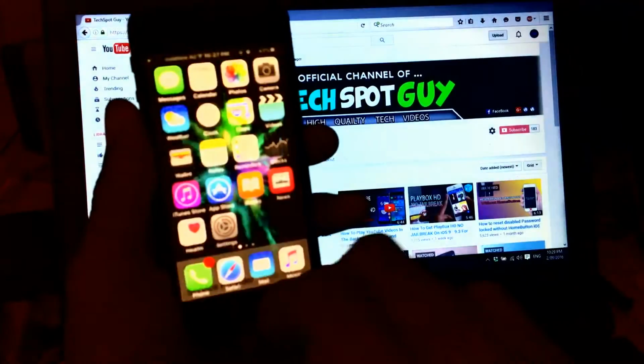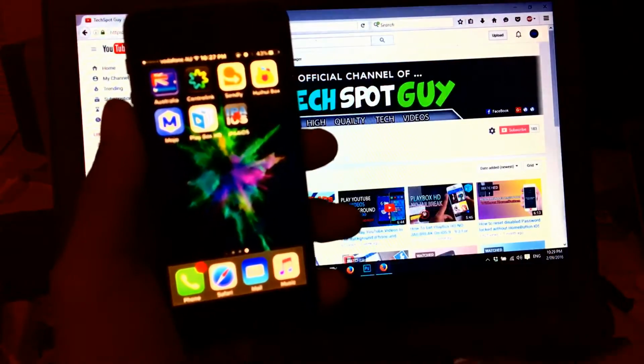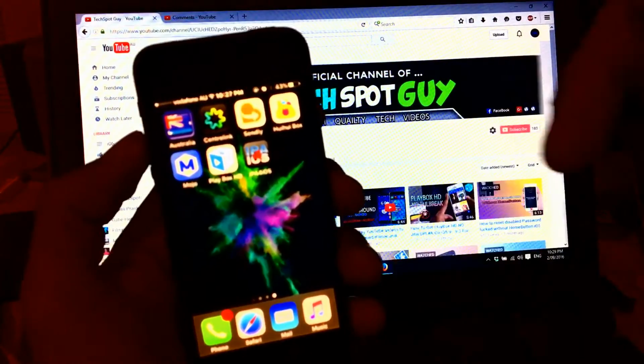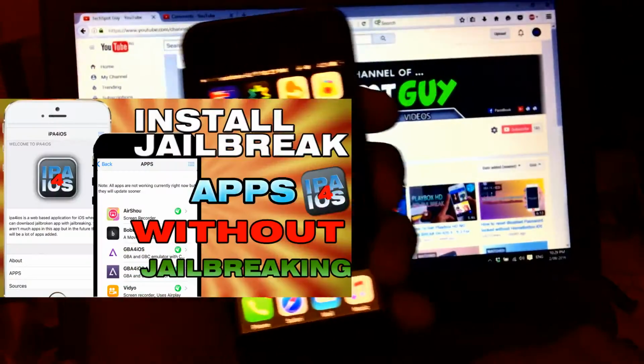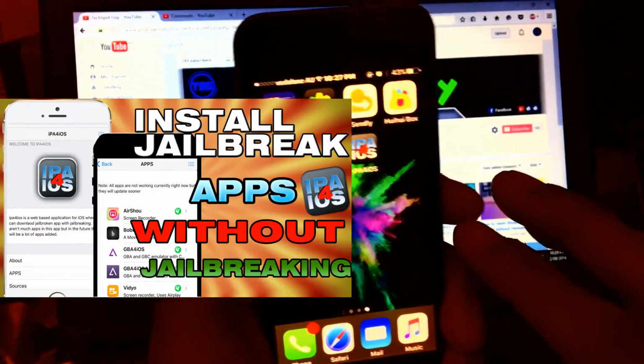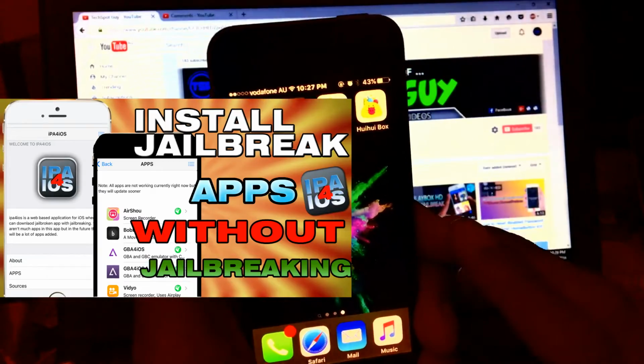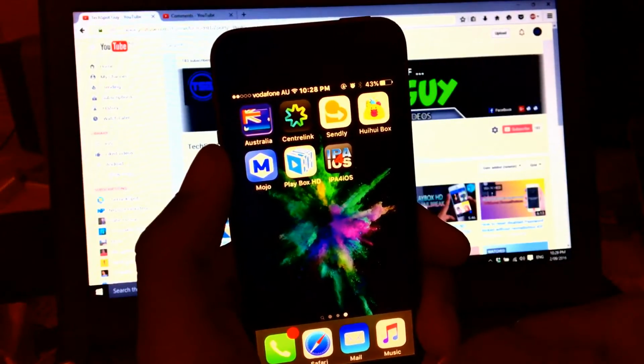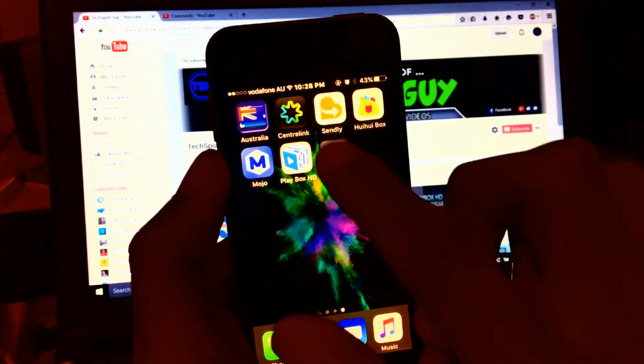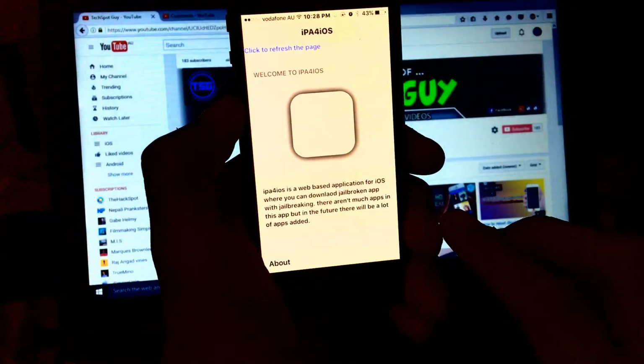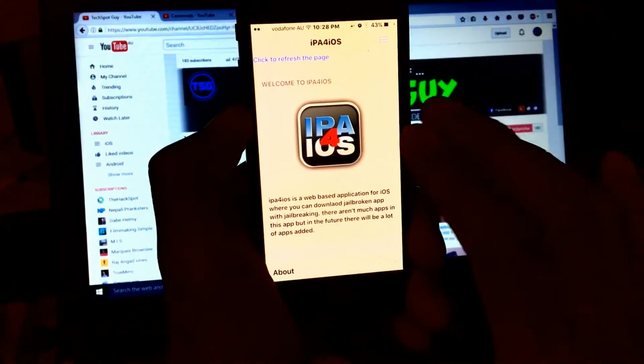The first thing that you need to do is download this application, which is called the IPA for iOS. I'll have the link in the description box. I have already uploaded a video to my channel, so go ahead and watch that video and install the IPA for iOS application. Now just launch the application. Once you launch it, that's how it looks.